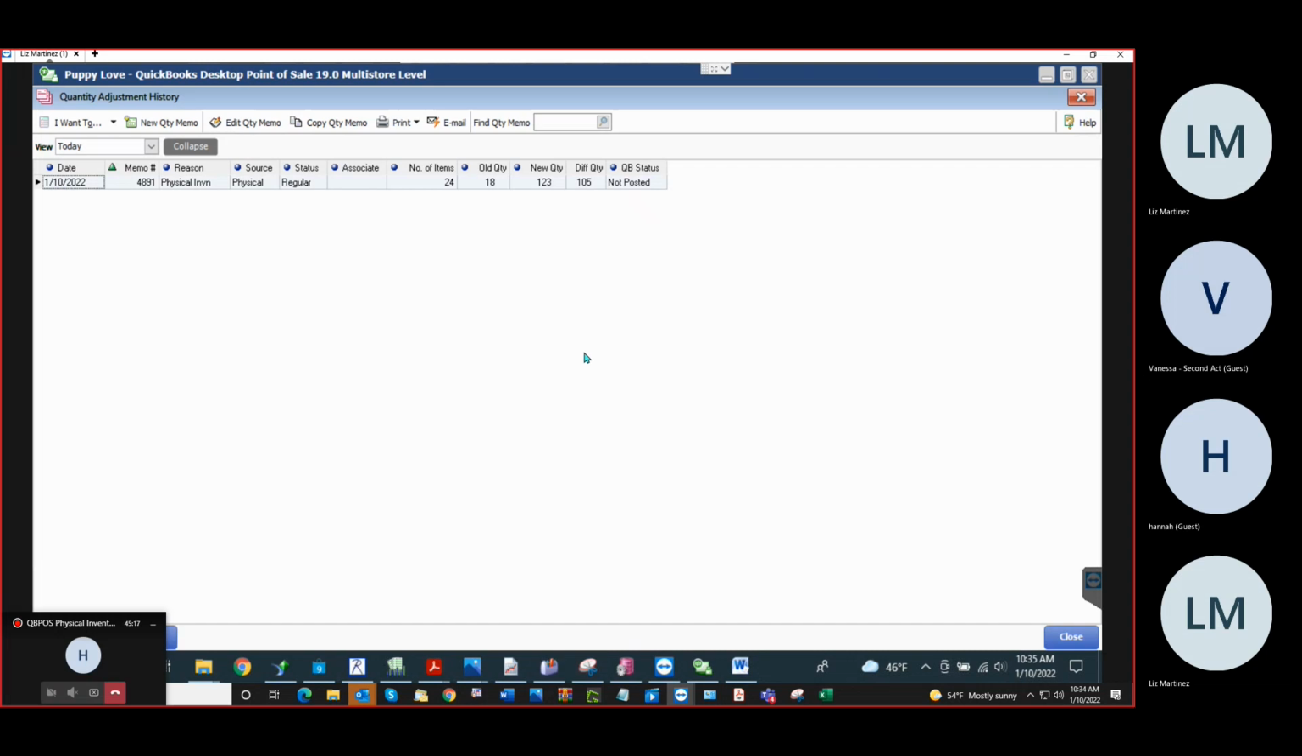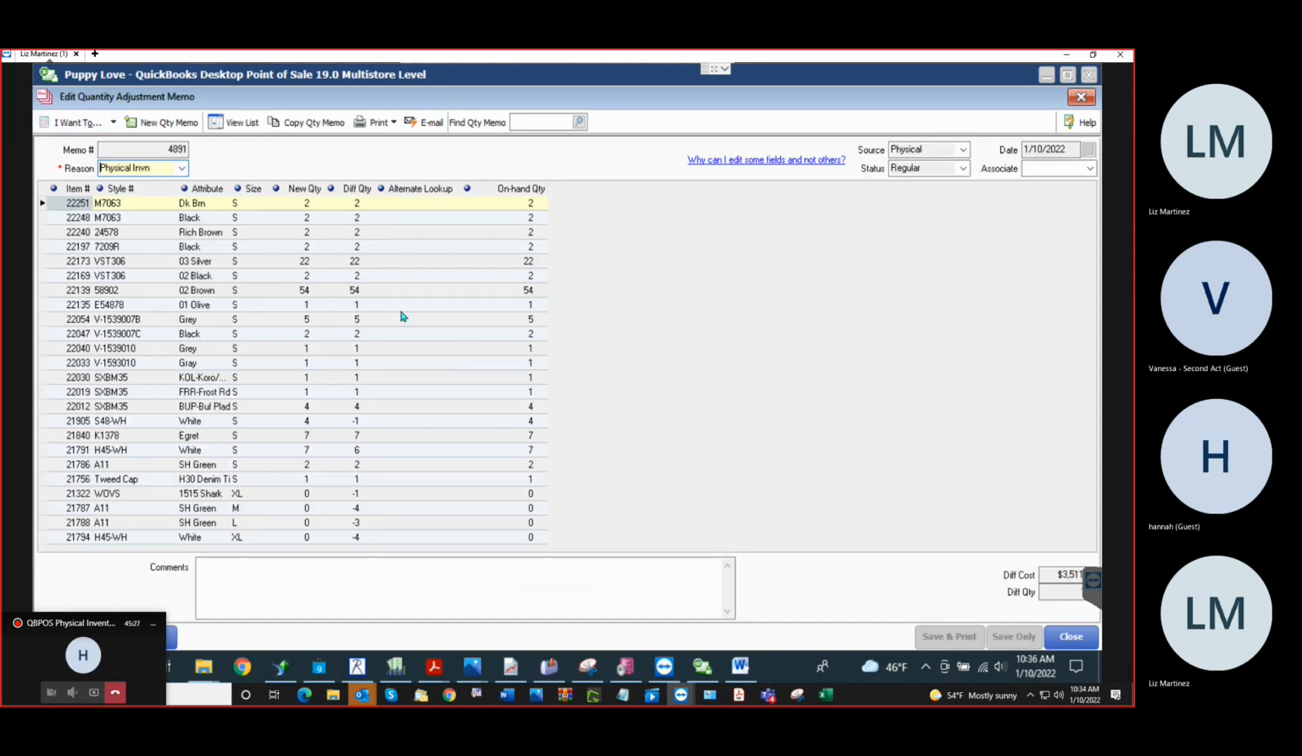Okay. So looking at today, we can see that the reason is your physical inventory, and we didn't have to set that up. The system took care of that for us. But if I go ahead and edit this quantity adjustment memo, really, I probably just want to print this or review it. Editing an already updated quantity adjustment memo is usually going to be a no. If you wanted to make a correction, we can always just create a brand new quantity adjustment memo and give it that same exact reason.